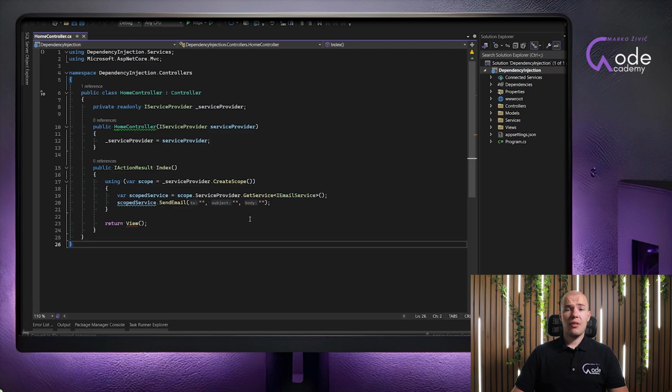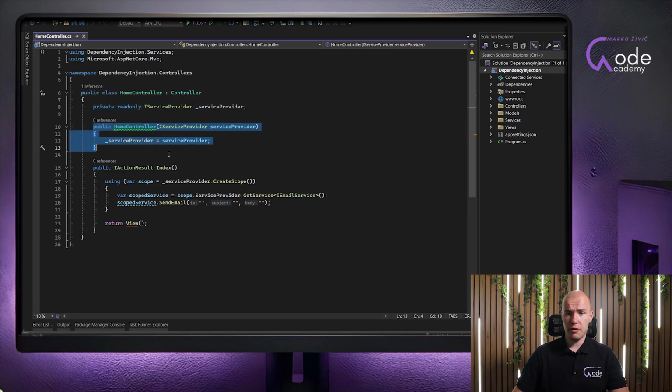And right here we have our regular home controller, and inside of it we have a private read-only field which is called service provider, and it is of type, you guessed it, IServiceProvider. So we basically use constructor injection to inject the new instance of our service provider interface. And then in our action, we create a new scope by invoking the CreateScope method on the service provider instance, and we get a new IServiceScope instance.